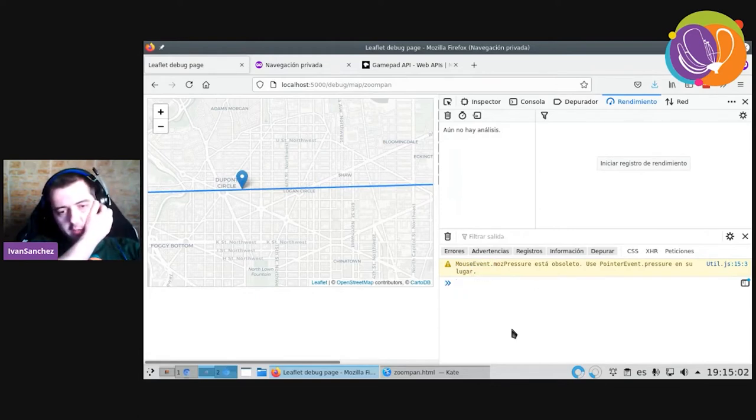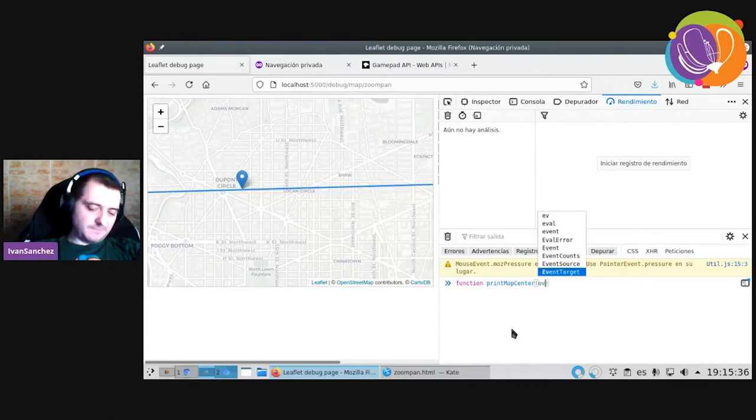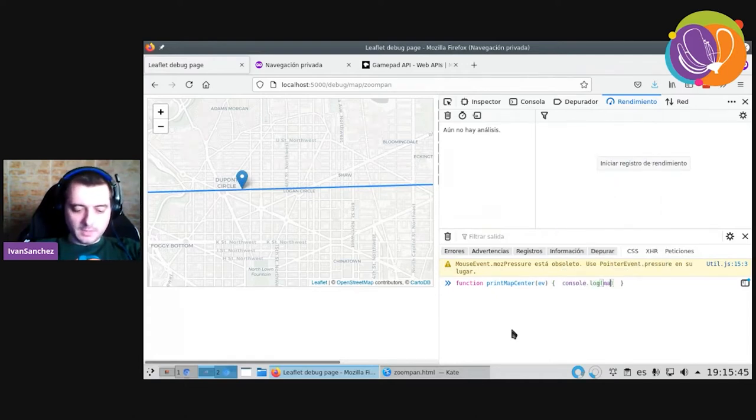You know what? I'm going to declare a function because I think people are going to get more value out of this. It's easier to understand how event-driven programming works if you see a declared function instead of an anonymous lambda function. So I'm going to make a function printMapCenter, which is going to take one parameter, an event, which I'm not really going to care about. And then I'm going to do console.log(map.getCenter()).